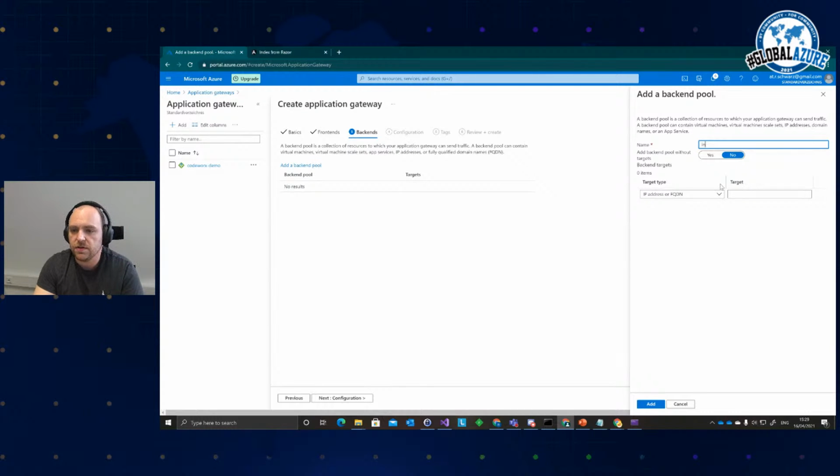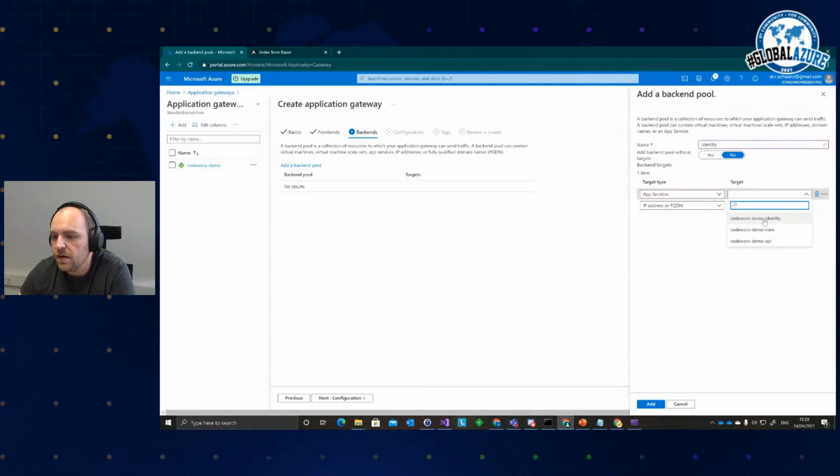In this case, for example, identity. And then I would continue to add pre-deployed app services to this specific pool. So that's the identity pool. So I choose the app service that is deployed for the identity microservice, and so on and so on.